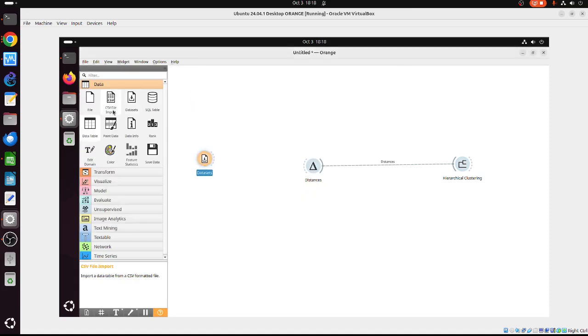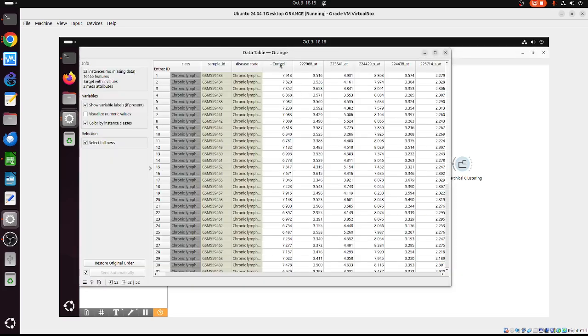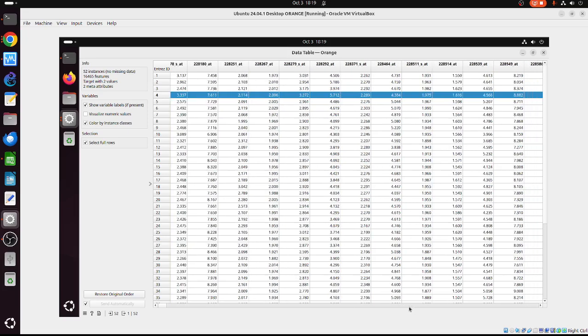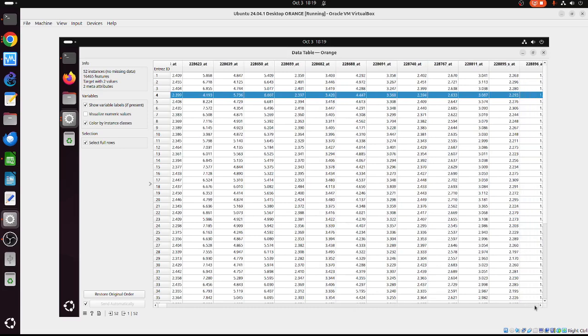We can see the data table here. We have control, 222968 at, 223641 at, I don't know what it is. This is like medical stuff, because Orange was developed by bioinformatics people. Basically, these physicians were having difficulty dealing with their statistics, so they built Orange.